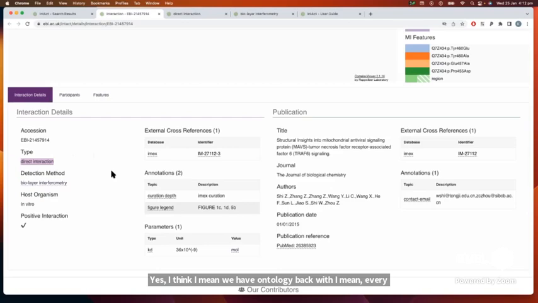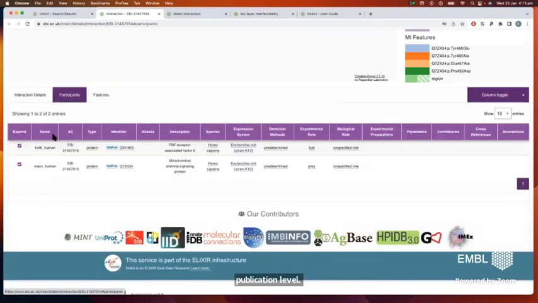Okay, so now we have the details of the interaction selected, at the interaction level. It seems to have binding KD data available for this interaction, which is 36 nanomoles. And you have information available at the publication level. And when you move on to the participants tab, we have information on the interacting partners and what their role is.